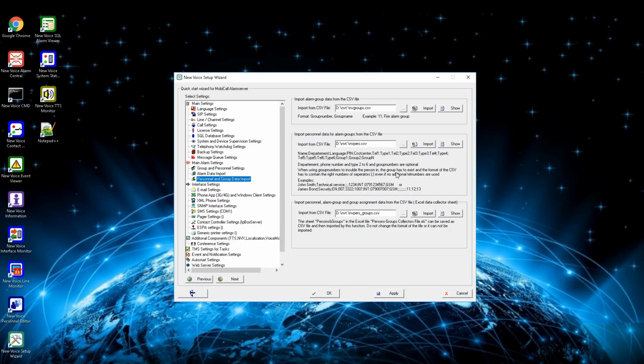The person and group data can also be imported via CSV files. You can find them in the personnel and group data import folder. The first file is nvgroups.csv. With this file you can import the group data only, group number and group name. With the second option you can import the personal data in the nvpers.csv file. This is filled out with name, department, language, PIN, cost center, telephony type 1 to 6 and telephone number 1 to 6. The last file is nvpers_groups, where you have the person data and the group data and the assignment of which person belongs to which group.